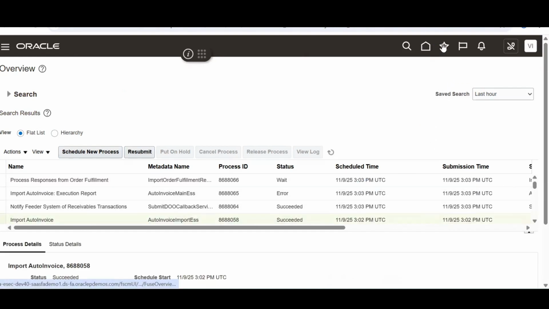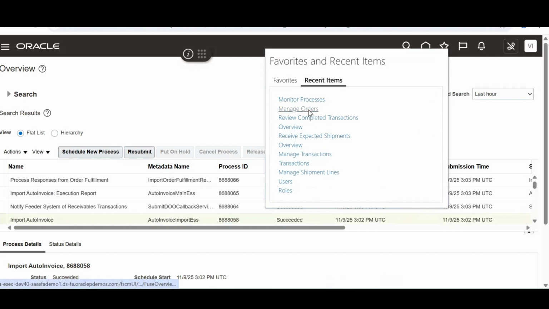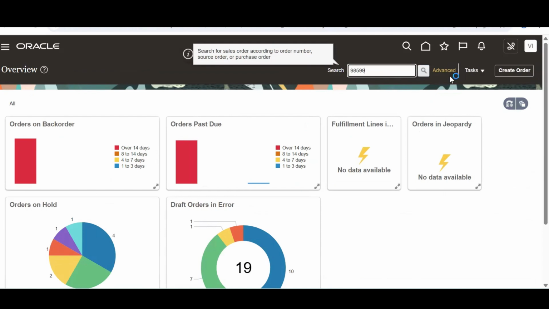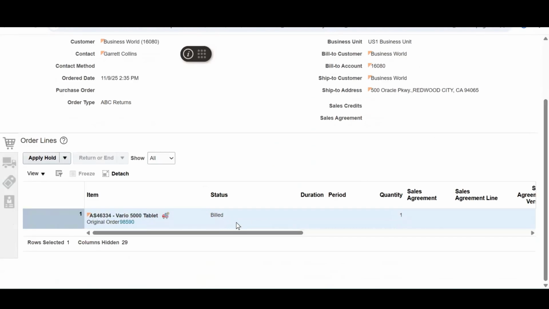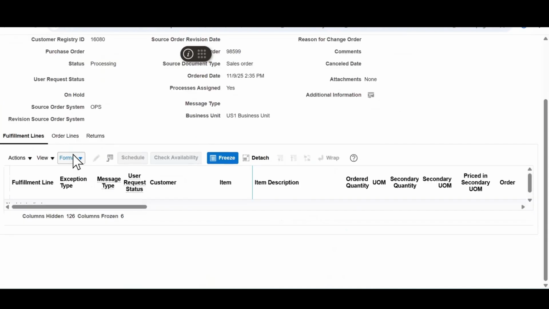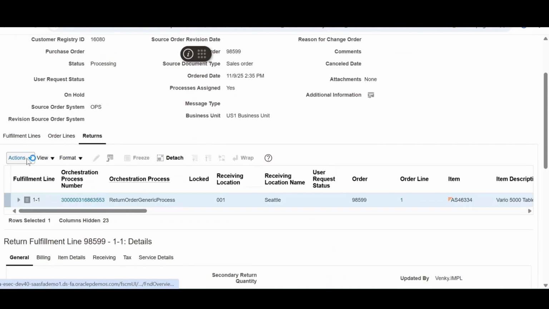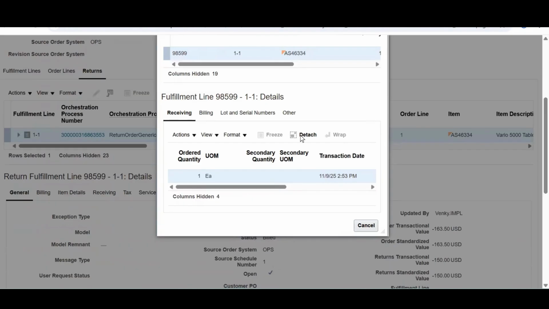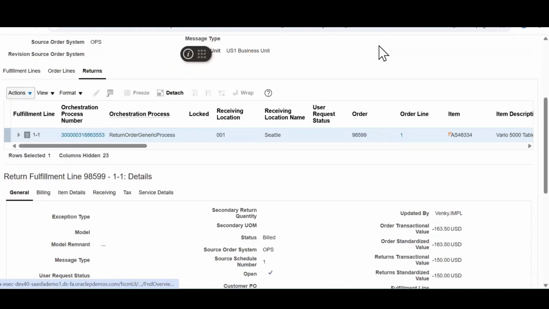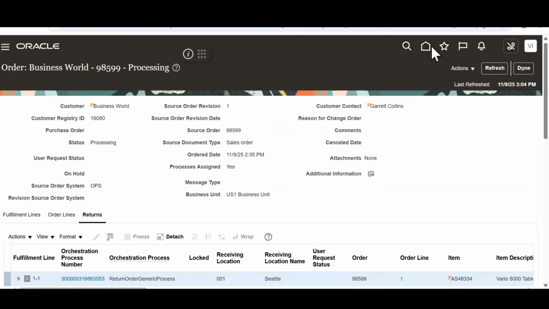Let me go back to the order. Go to Manage Orders, search the order, and yes, it's billed now. If you would like to see the invoice details, go to the returns, then Action, Fulfillment Details. In the Billing tab, you have this invoice number. Let's take this, or you can skip it, that's fine. No need to worry about that.